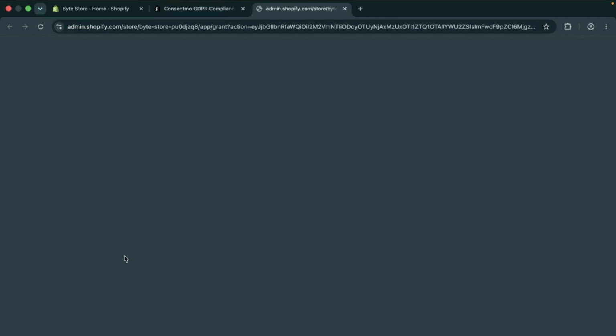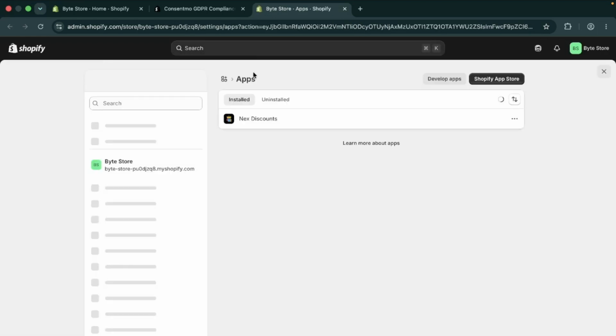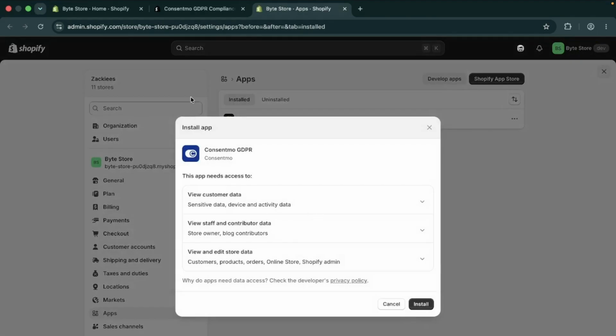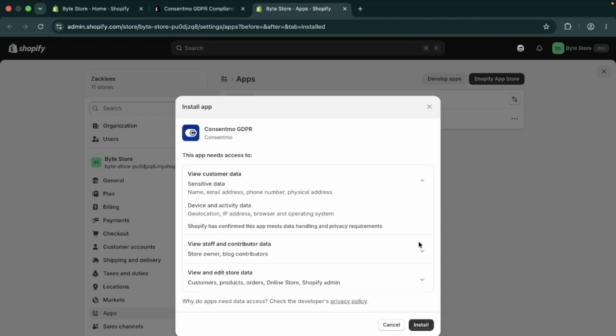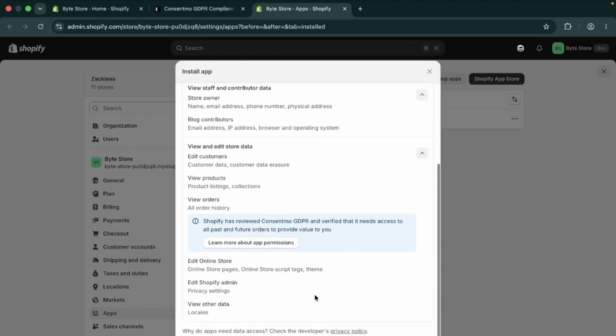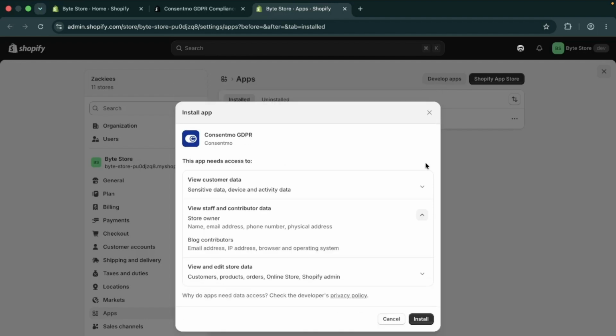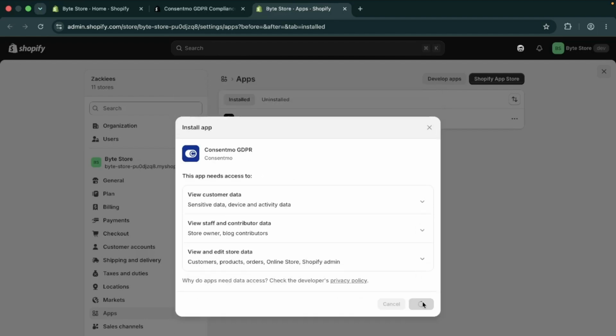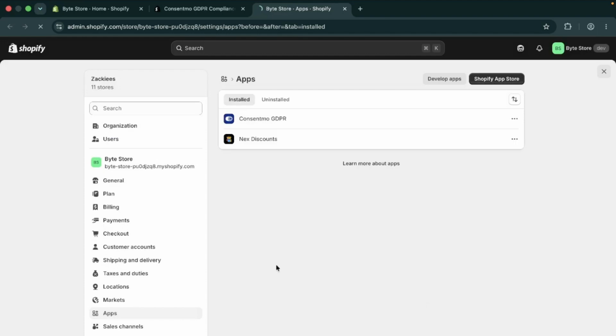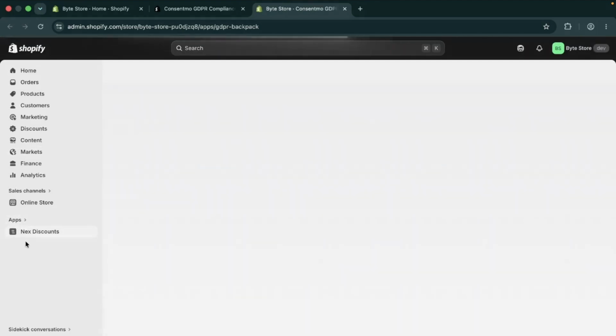Now Shopify will automatically download this app to your admin panel. Before that, it will ask for some access. This is a pop-up which tells us this app will need some access and why it needs the access, and the app's privacy policy. You can go through everything and make sure each one is okay with your online store. If everything is okay, just click on the install button, and now you can see the app installed to your Shopify admin panel.